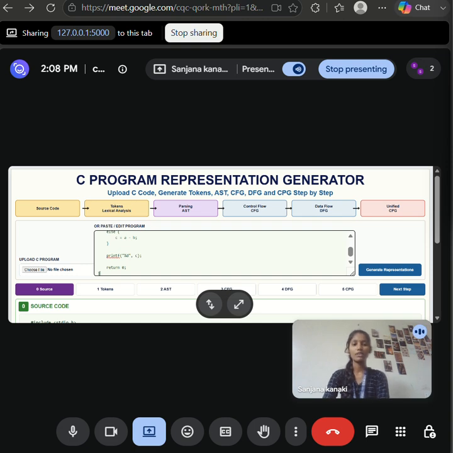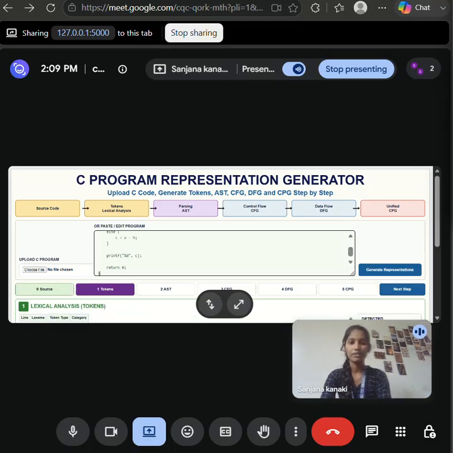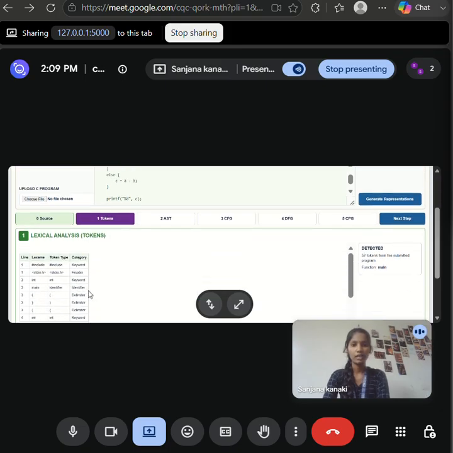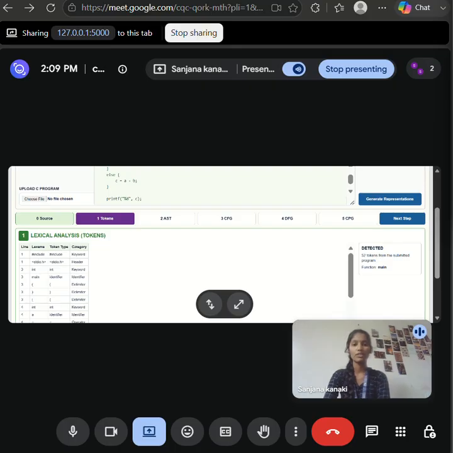A token is the smallest meaningful unit of the program. When I paste the code and click on generate representations, it shows lexical analysis, that is, tokens. A token is the smallest meaningful unit of a program. For example, int is a keyword, main is an identifier, and the open bracket is a delimiter. a is an identifier, equals is an operator, and 5 is a constant.